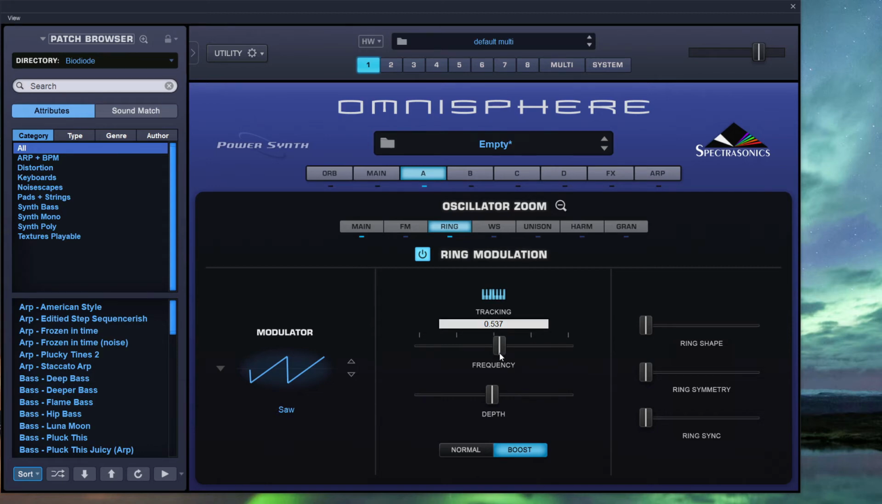If I hold control down and click on the parameter, it sends it back to where it should be. No, it doesn't. Don't know why. It should be sending it back to 0.5. That's better.